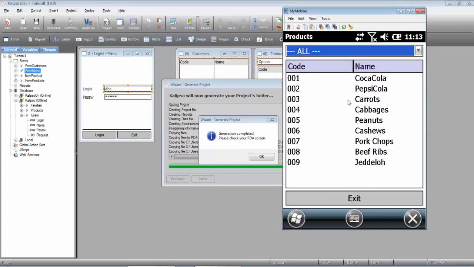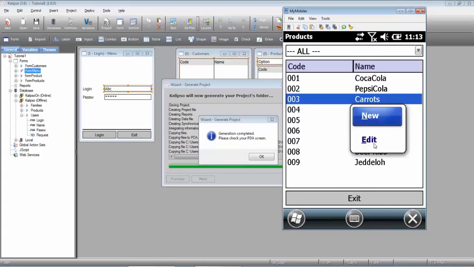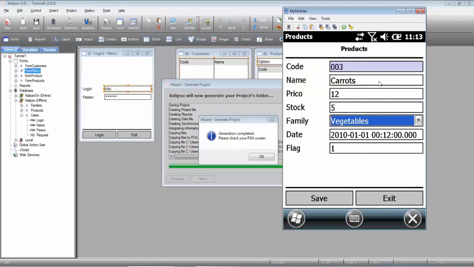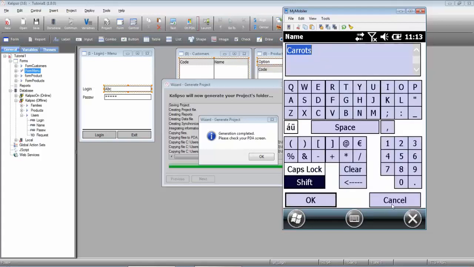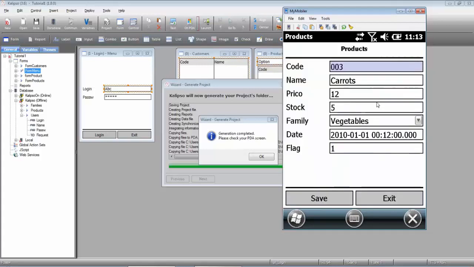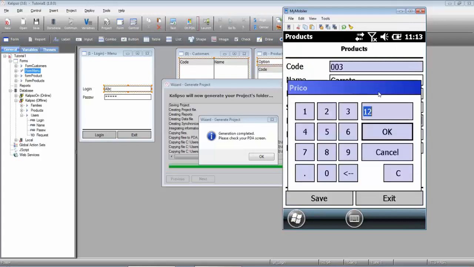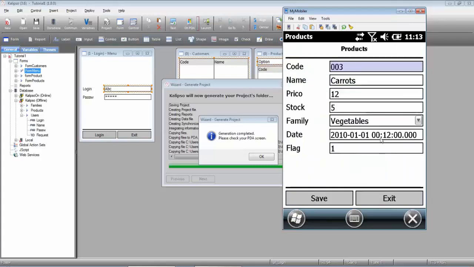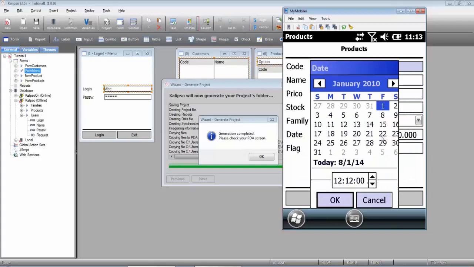Products, carrots, edit, double click, and again, the alphanumeric keyboard, the numeric keyboard, and the calendar and time keyboard. So the same interface as seen before.